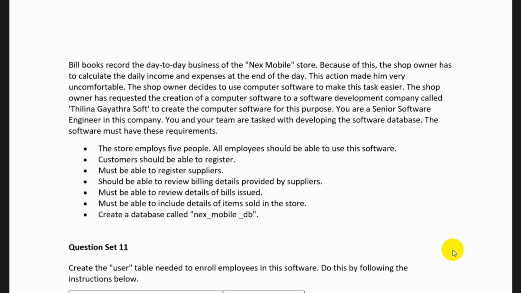The shop owner requested a software development company called Tilina Gayatri Soft to create computer software. So our company is Tilina Gayatri Soft, and the shop owner needs software to calculate his expenses and income. You are the senior software engineer in the company, and you and your team are tasked with developing the software database. The software must meet these requirements. We have been given 7 requirements.